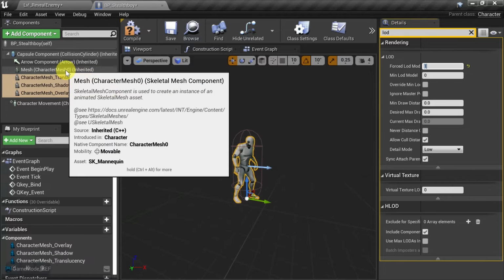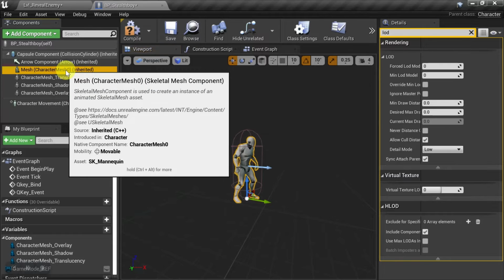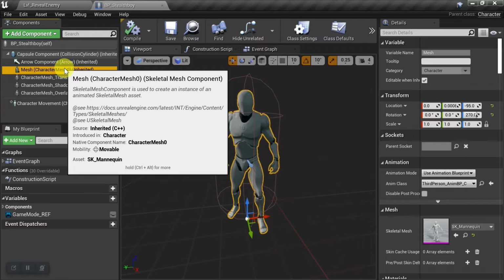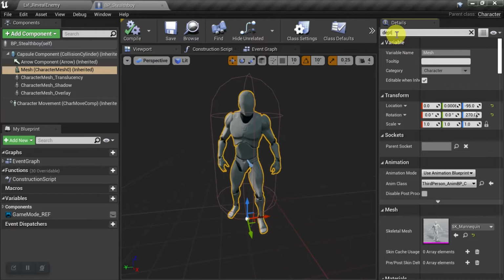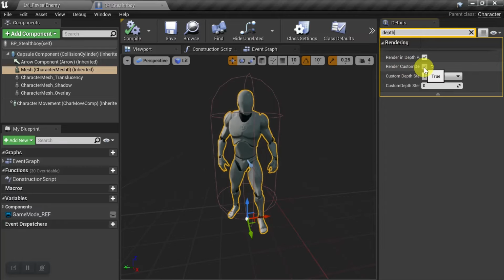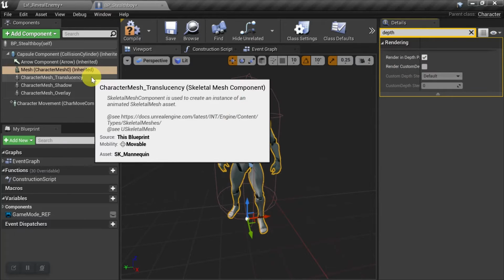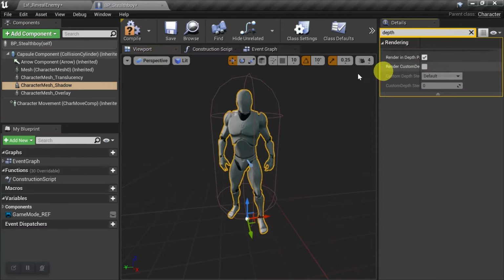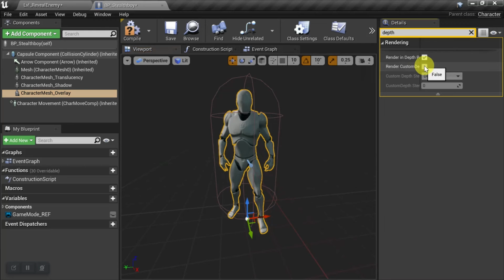Now we'll go to the first mesh, and we're going to set some individual settings for each one. Okay, we'll start with the opaque mesh, and we're going to check for depth, and we don't need him to be rendered on the custom depth pass. We'll check the translucency, and we do want him to be rendered on the custom depth pass. We can turn it off for shadow, and we can turn it off for overlay.